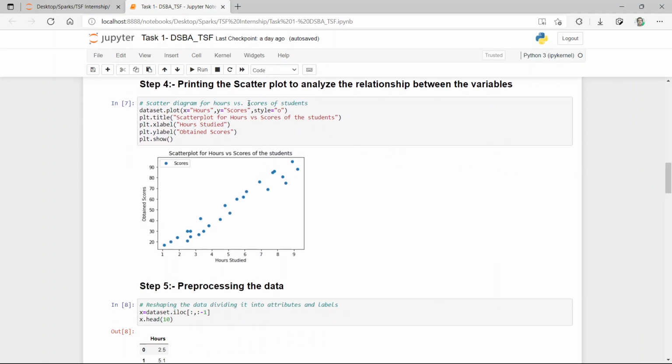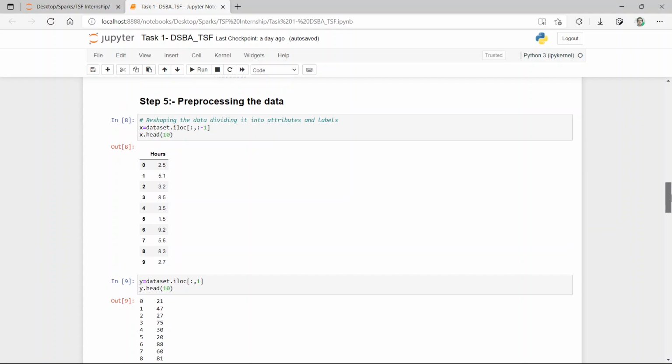Then I've moved on to printing the scatter plot to analyze the relationship between the two variables using the plot function. Here we can see that there is a linear relationship between the two variables, the percentage score and the hours studied by a student. Next, there is some pre-processing done on the data, which is reshaping of the data into a single vector. The hours values are stored in vector x and the scores in vector y. In order to work on that, we would need these two vectors.